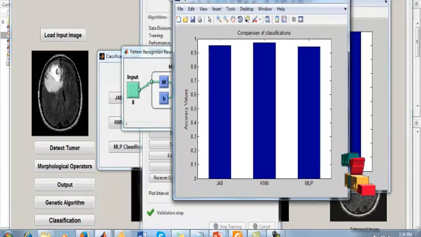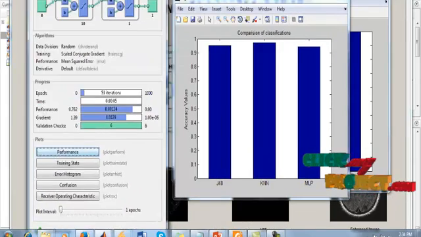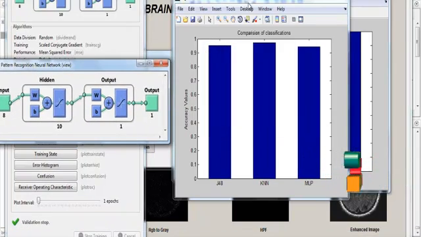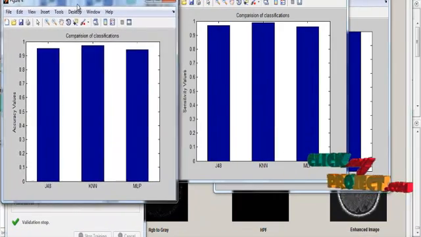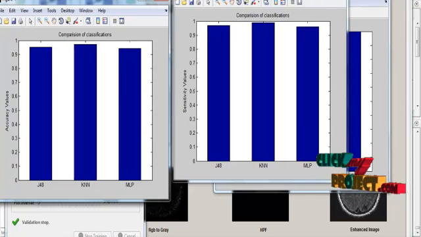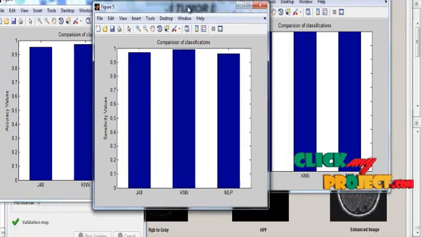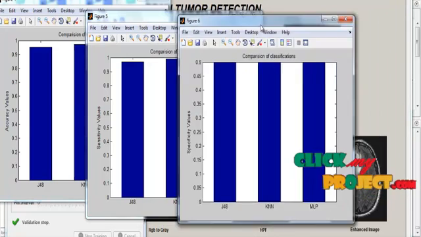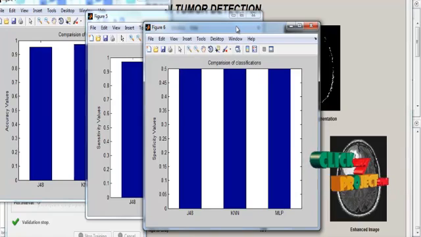Now you can see the classification result. Now the neural network is applied, and the accuracy value for the J48, KNN and MLP is shown in the bar graph, and also the sensitivity value for the J48, KNN and MLP is shown in figure 5. Then the specificity is also displayed in figure 6.